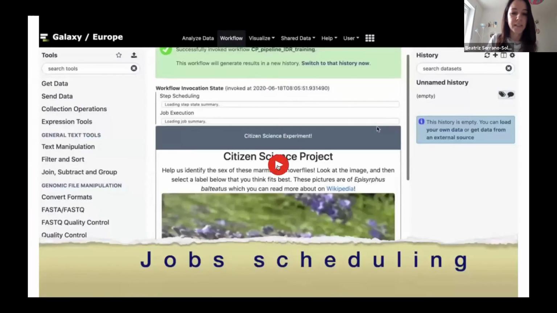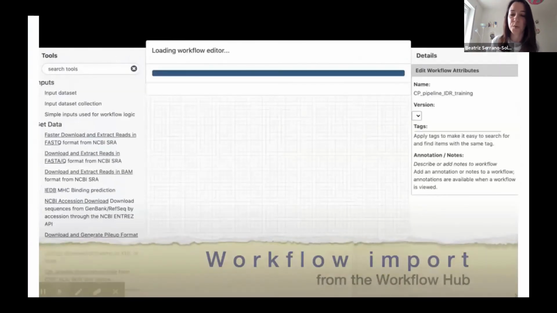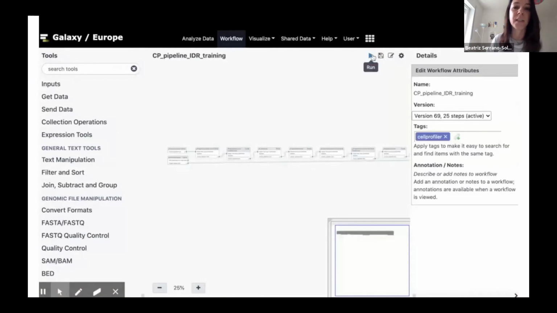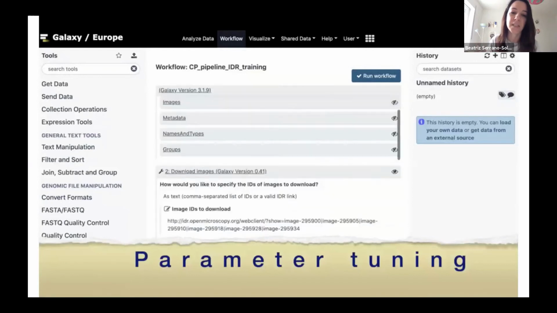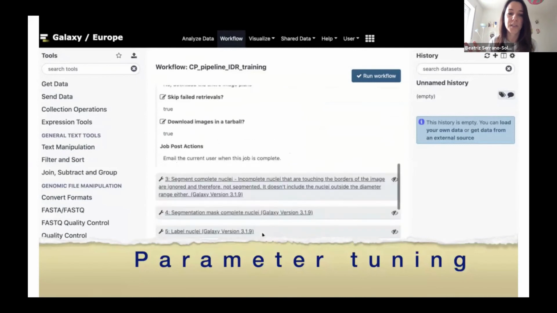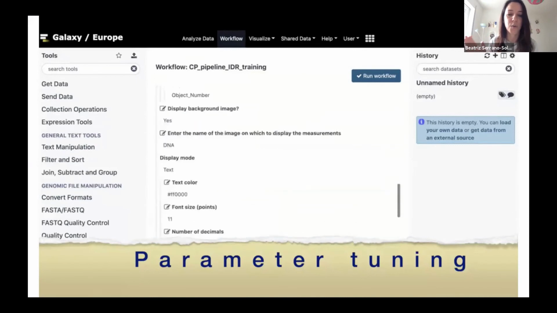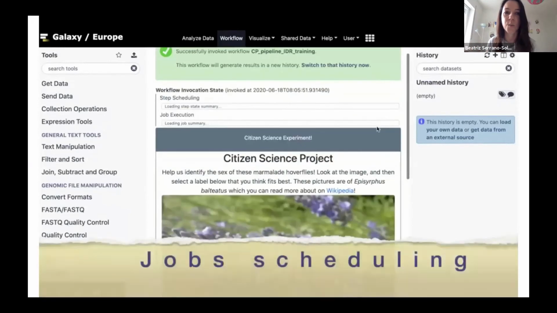How we can run this, I will show now. So first one can import the workflow from the Workflow Hub that I will mention later, and then can explore how the workflow looks like and check that all the parameters are fine. That is selecting the image IDs you want, and also the channel. The same for all the different tools. One can check that everything is fine and then run the workflow.